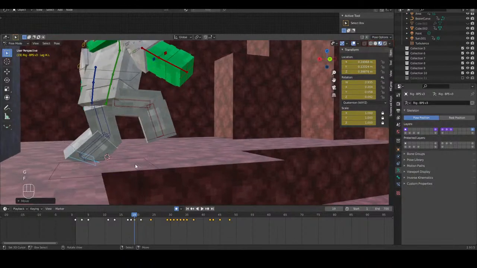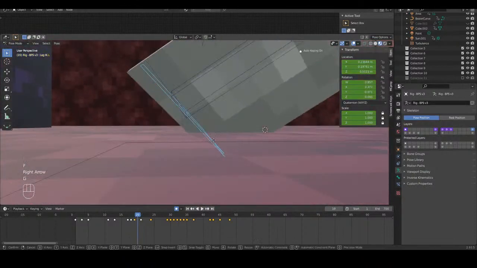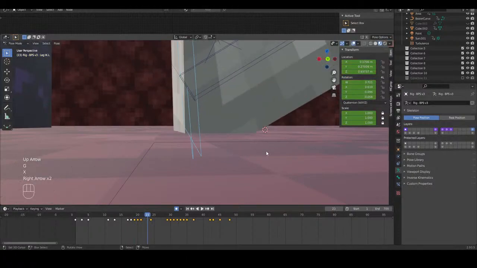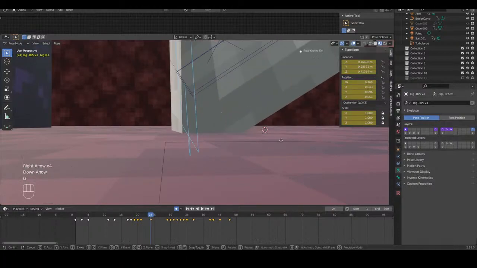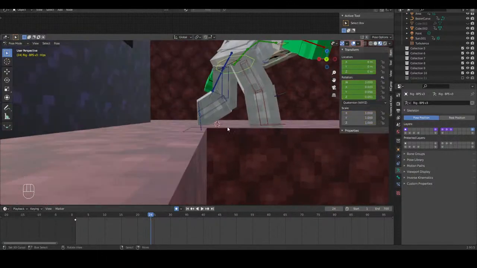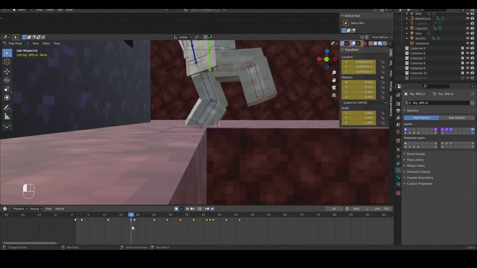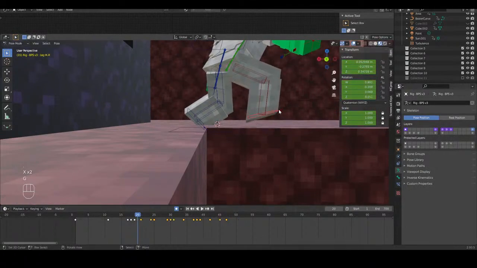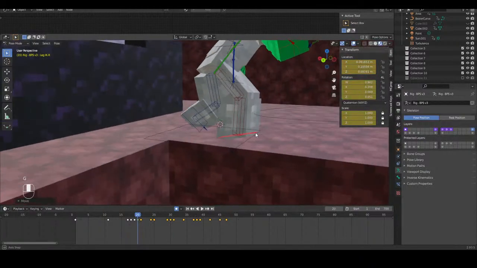So his leg must be here, then here, here, and there, of course, also here. Now I should also put in some weight. So the foot must be all the way down.